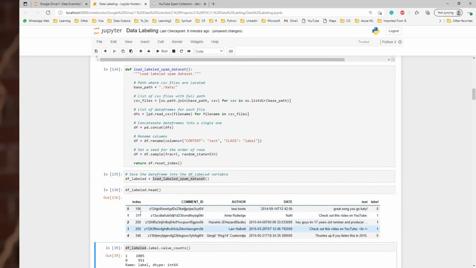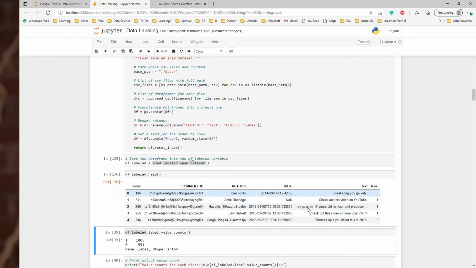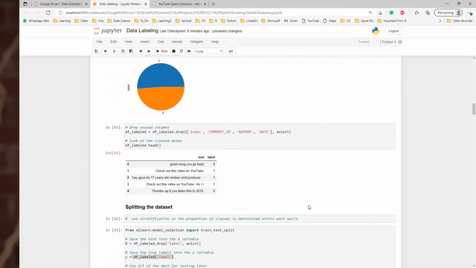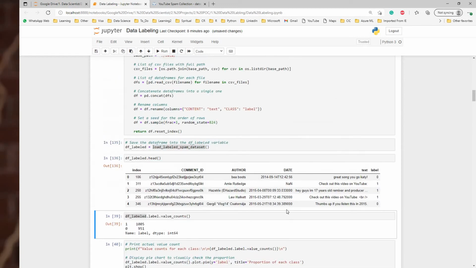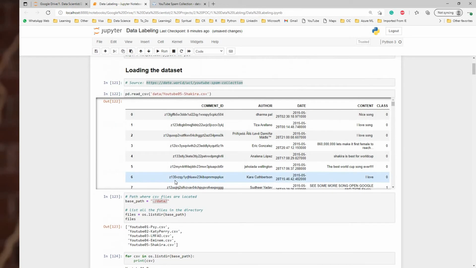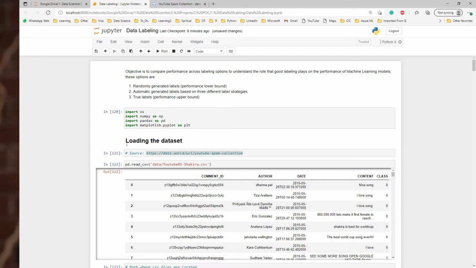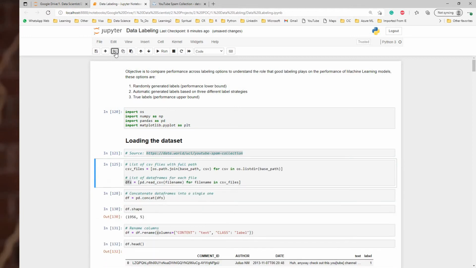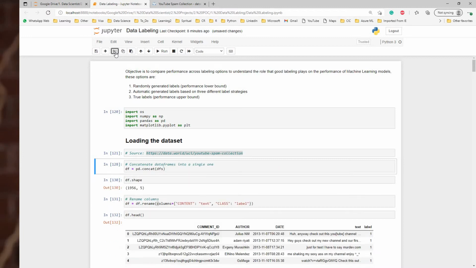Okay, so now it has all the nice things. Let me delete these cells. This is not needed. This is not needed. This is not needed.